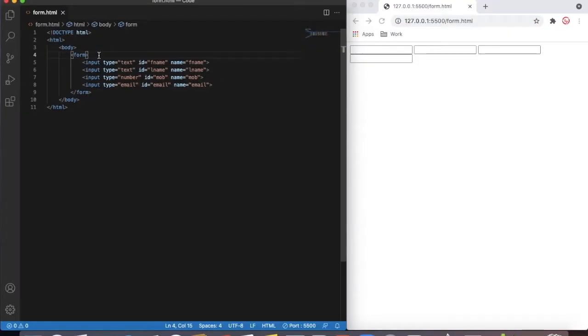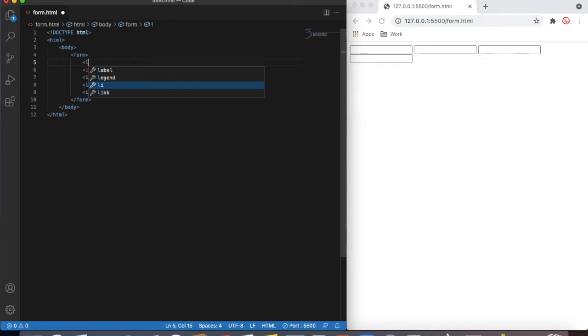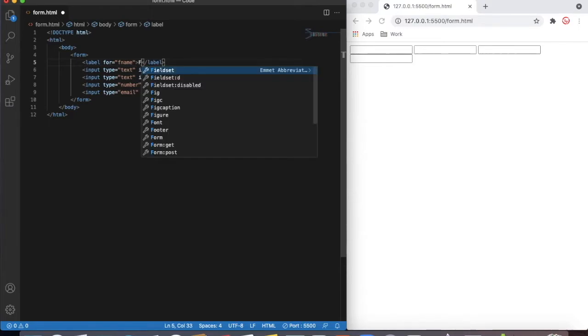To show a label, or some heading on top of that, we are going to use one more element called label, and inside the label we have an attribute called for, and this for we will use with the ID of this element. So I'll put fname, close this, and inside that whatever text I need, I'll put it. So, first name.